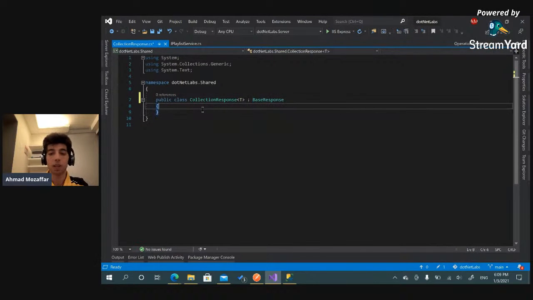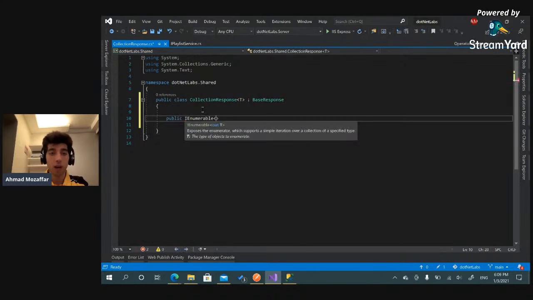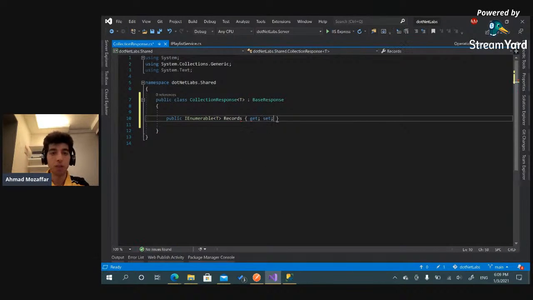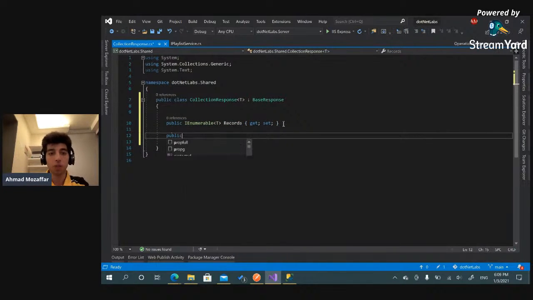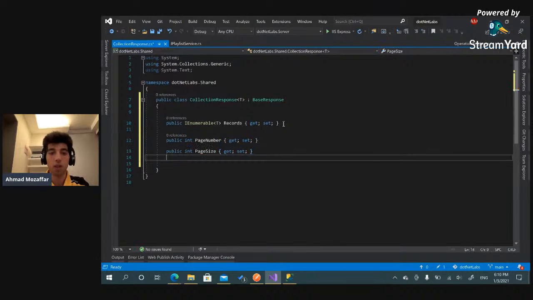So right now we have the success, and we have as well the message property. What we have to do here is create an enumerable of type key, and this one will be called records. So the difference here, they are a collection of data. They are not only one. And other set of properties we are going to have is one called page number, and another one called page size, which defines the size of the page, the number of the page, and as well we will return the total number of pages.